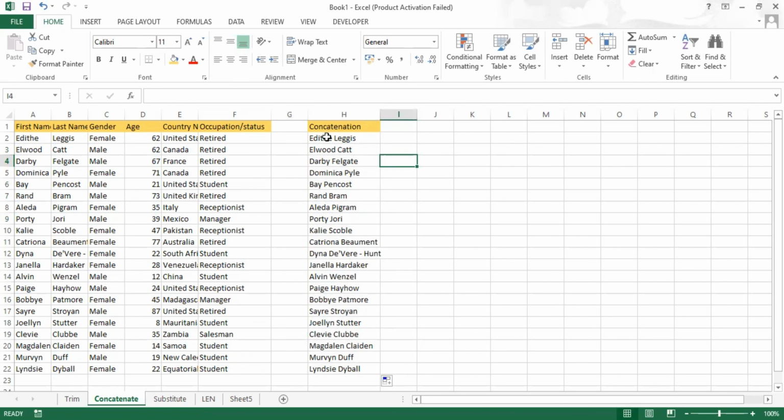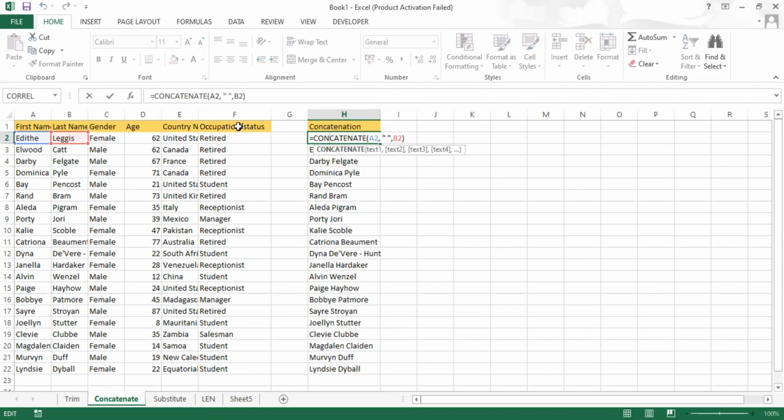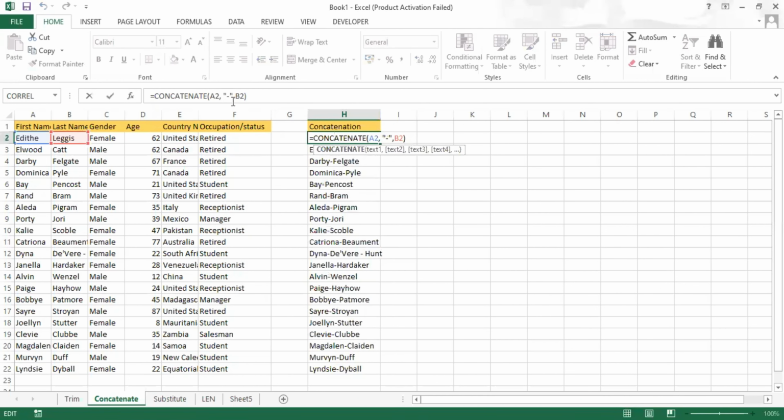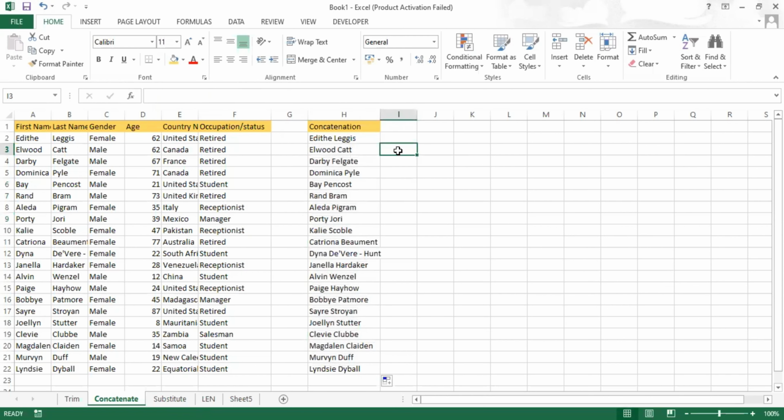You can also come here, if you don't want to add a space, maybe you want to add a dash. And you add within the apostrophe what is going to be applied. You see, it has added a dash in between. So that is the function of concatenation. That's how concatenation works. It joins two texts and makes them one. So yes, that's the function of concatenation. Next, I'm going to show you about the substitute function.